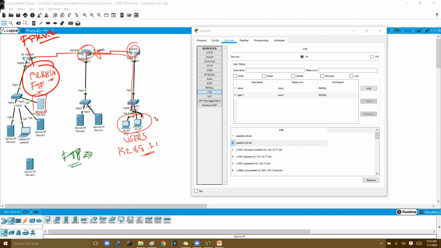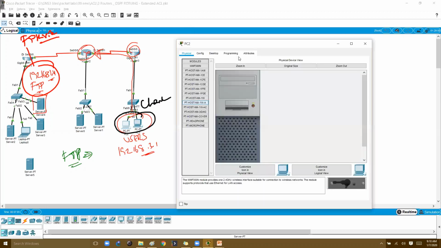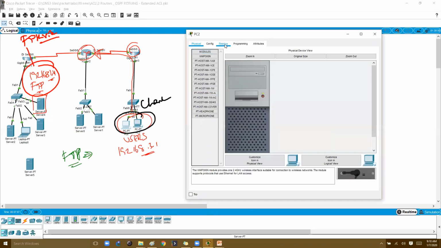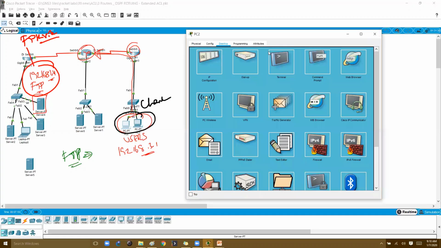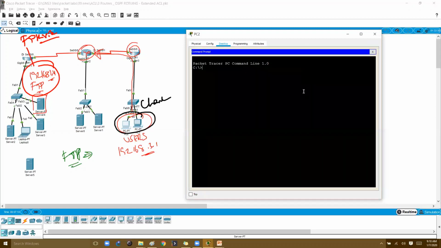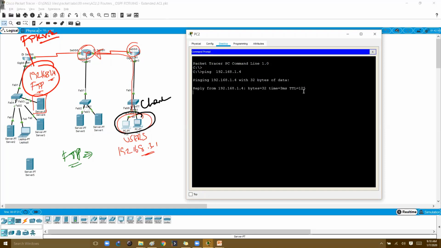And to test, we can go to any one of the client computers. Like in my case, I'm going to this computer here where we have reachability, routing is enabled. And I can go to the command line and try to access the FTP server. So first we have to connect to the FTP server. The FTP server is going to be 1.4. Before I connect, I'll try to ping whether I have reachability to the FTP server.